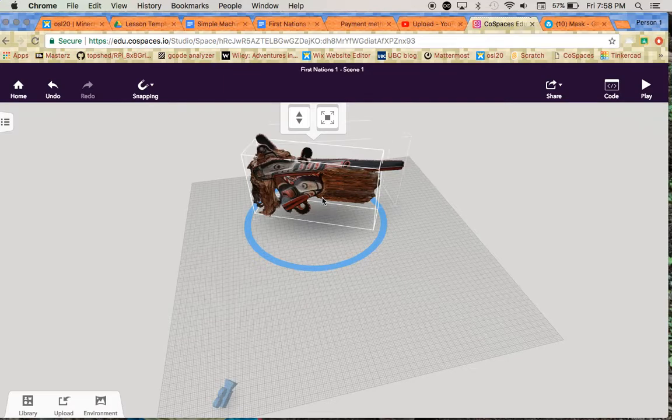Okay, in the next video we're going to be talking about actually coding these and placing them on the Merge Cube.